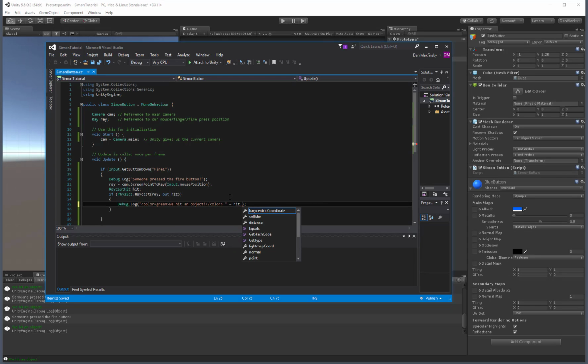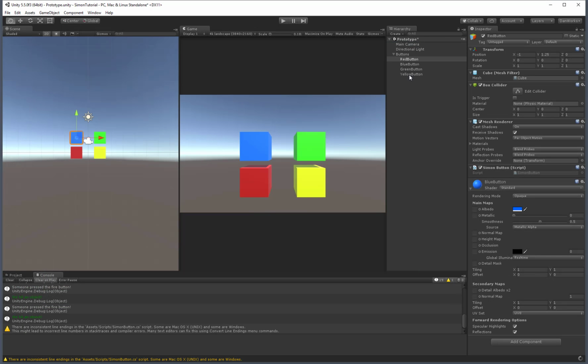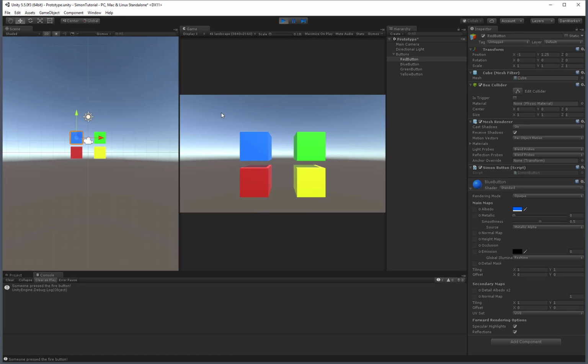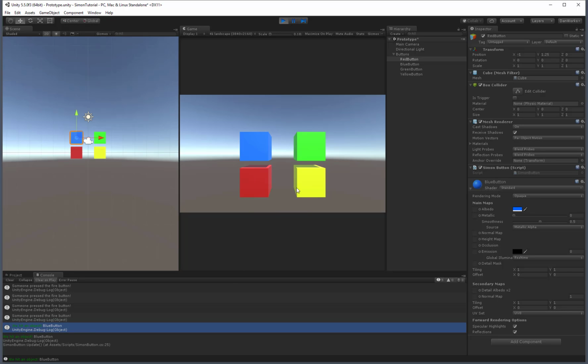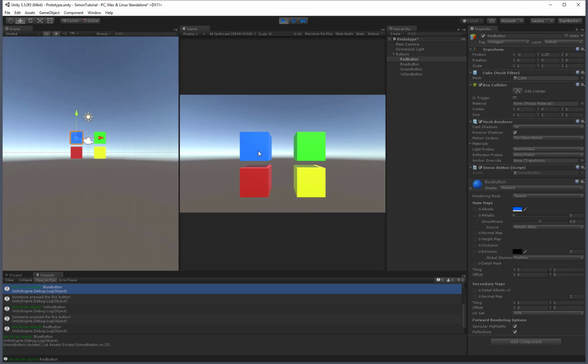So if I say hit.transform.gameObject.name, then we can see what object. So I'm basically checking the hit object that's returned here, or that's been filled up by the raycast method, and checking its transform.gameObject.name. Since I named each one of these objects, I should get the names back with red, green, blue, yellow. So I'm going to try that again. Okay, I'm not hitting anything. Click on this. We hit an object, the blue button. We hit an object, the yellow button. Hit an object, the red button.